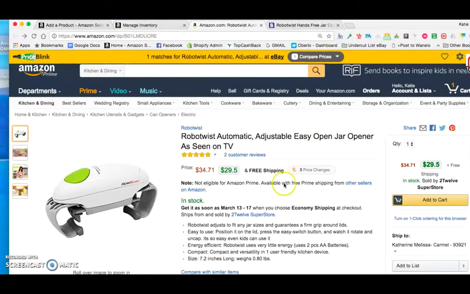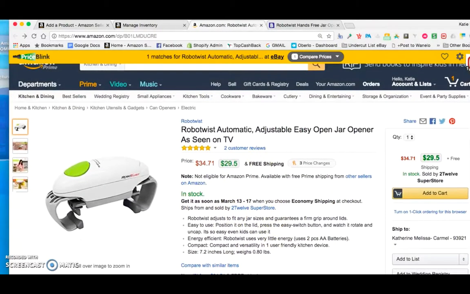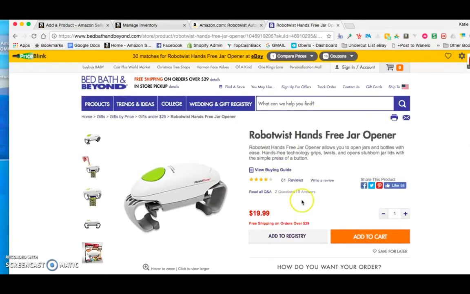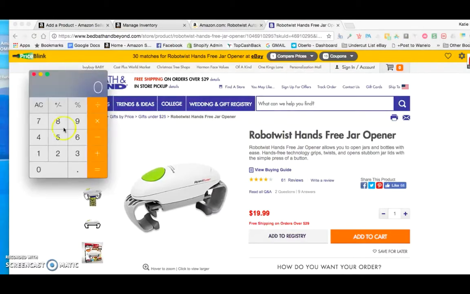I kind of wanted to also elaborate on the profit a little bit more. So we see here on the supplier site, which is Bed Bath & Beyond in this case, we can get it for $20. And I'm selling it for around $35. So let's get out the calculator. And so basically we want to factor in Amazon's 15%, right? Because Amazon takes 15% of your sales. So let's say my $35 that I'm pricing the item at. We're going to times that by 0.85.